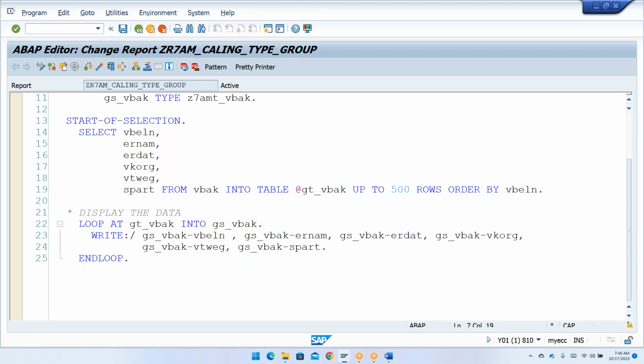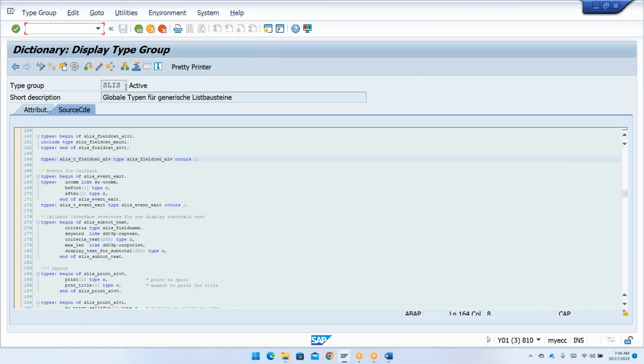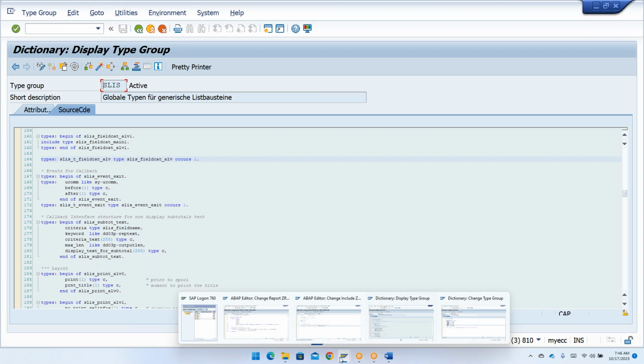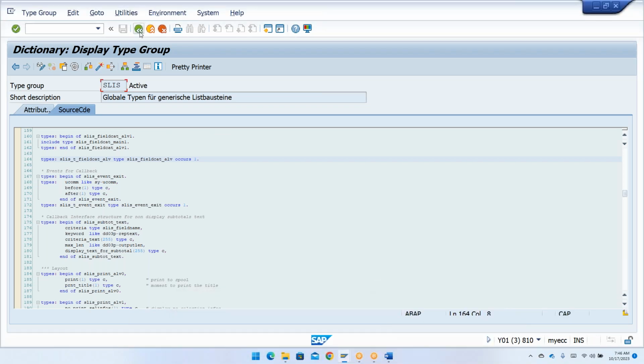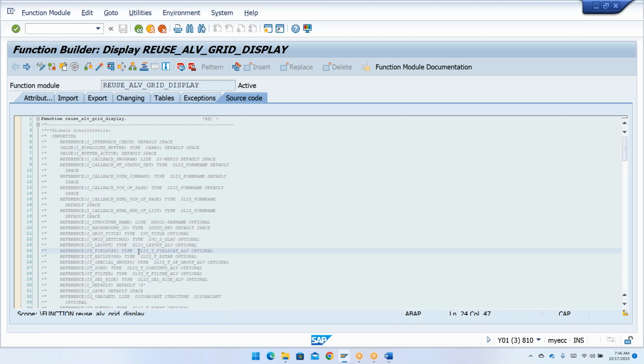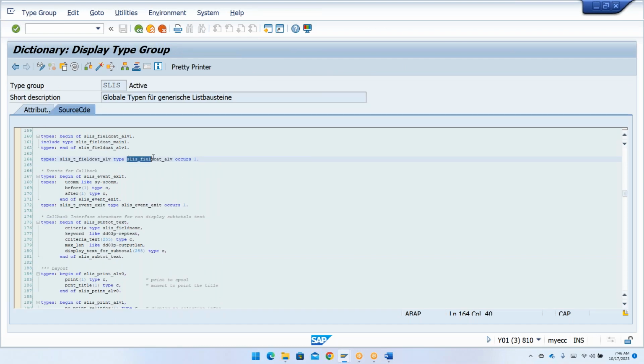Now for all your reuse ALV, SAP has created all the types declarations in a type group called SLIS. If I go here, you can see a type group called SLIS. Whatever the field catalog or layout or anything, they have been done with your type group. You need to go inside your function module level and see what its corresponding type is and what fields you have. If I go to this field catalog, it is of type SLIS_.